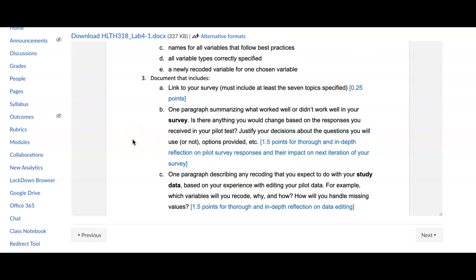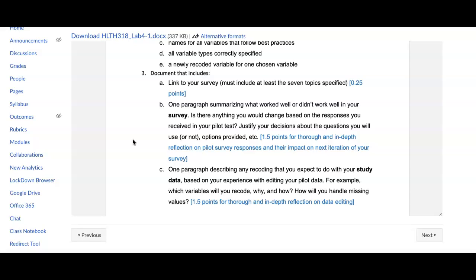And then lastly, you want a document that includes the link to your survey. Please make sure that that's a publicly available link that I can access. And then you want a paragraph that summarizes what worked well or what didn't work well in your survey. Think about, is there anything you would change based on the responses you received in your pilot test? And then justify your decisions about the questions you will or will not use, or maybe options, things like that. So think about those things and write an in-depth reflection.